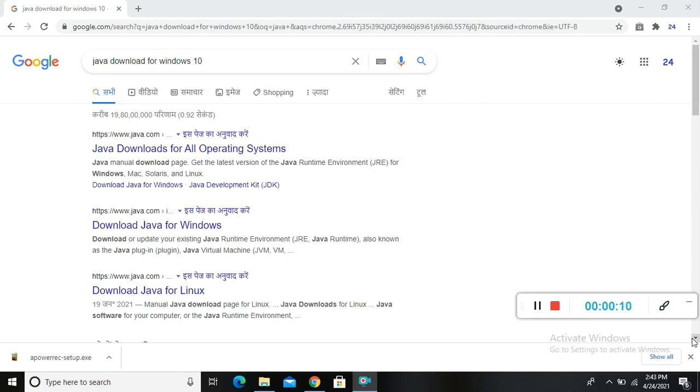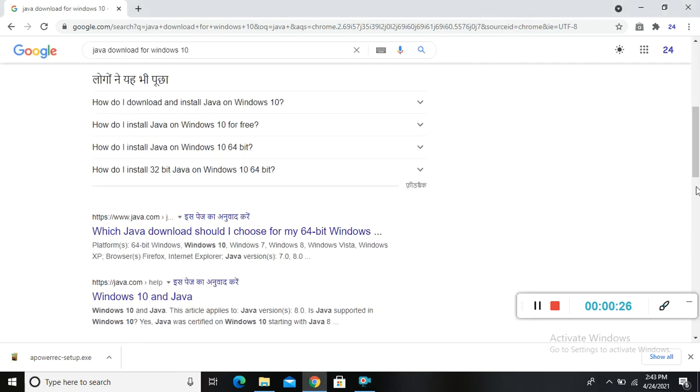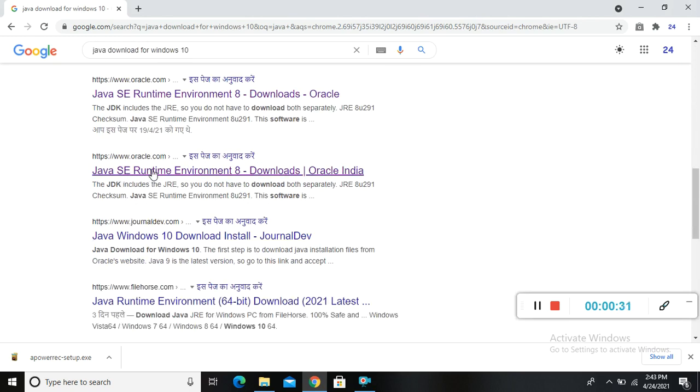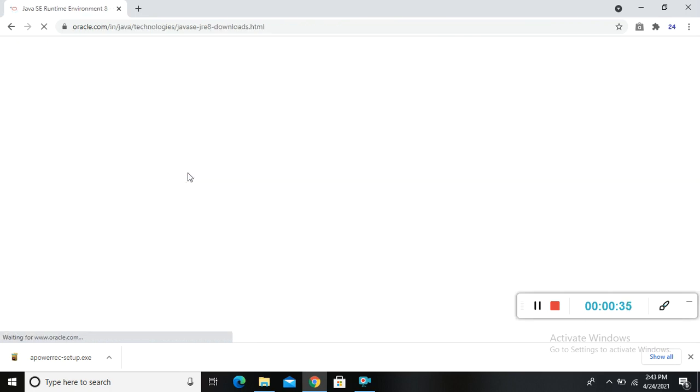So first of all, we have to go to Google and search for Java download for Windows system. So here I'm doing this, and you can follow the steps that I'm doing. Now we see that they have given many links. So we have to choose oracle.com because this is the official site to download Java. So I'm going by this link and you should also follow the same.